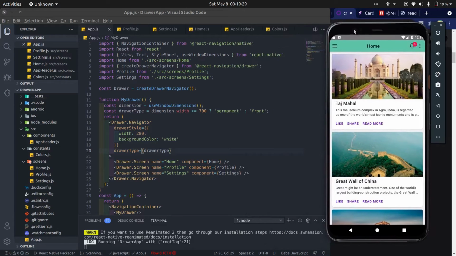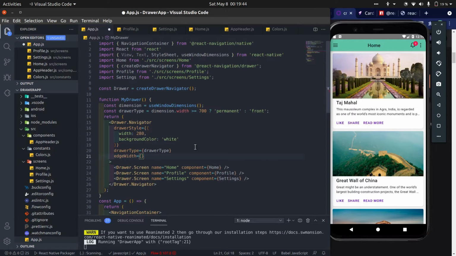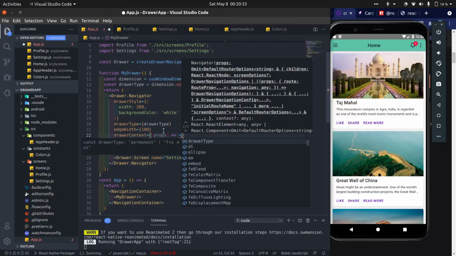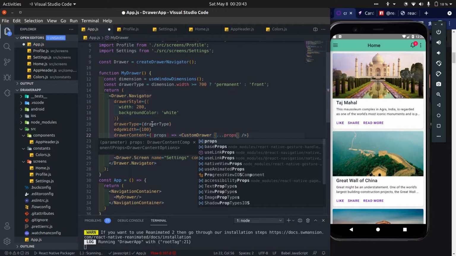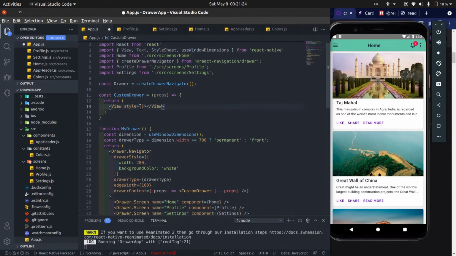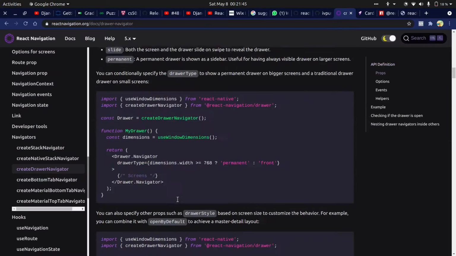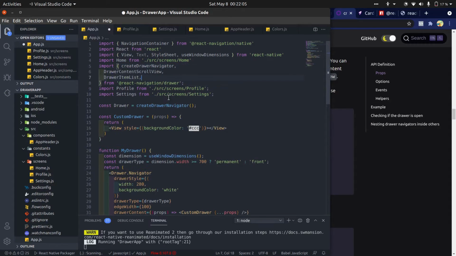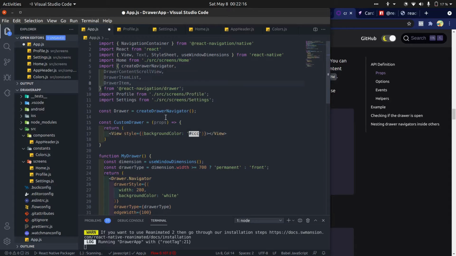Now add edge width. Let's set it to 300. By this prop, you can swipe to open the drawer within 300 pixels of width from the edge. Leave it at 100. Now add drawer content, and in that add custom drawer and pass the drawer props to it. Let's create the custom drawer component. Import DrawerContentScrollView, DrawerItemList and DrawerItem.